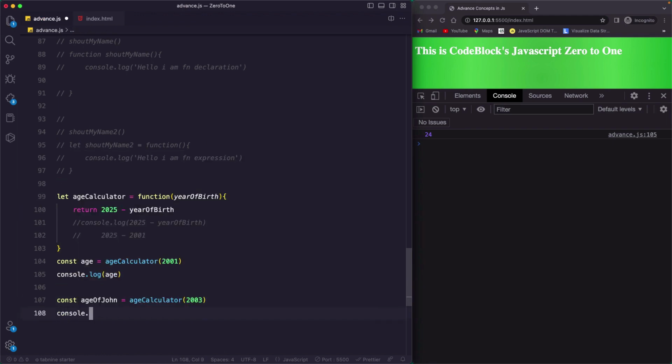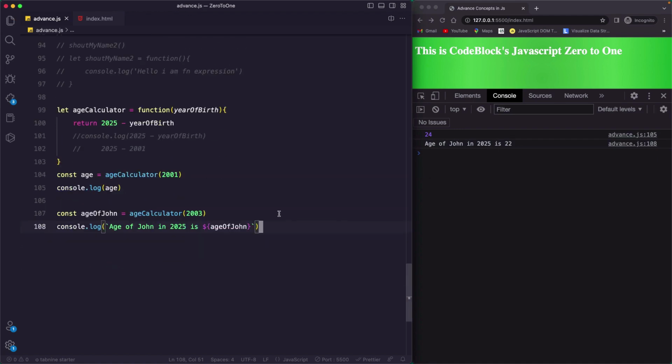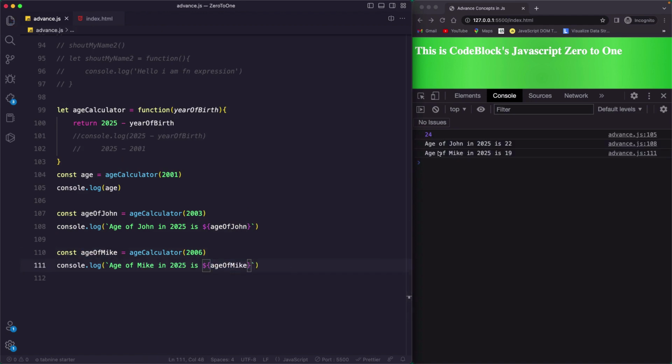So you can say console.log, let's use a template string. I can say age of John in 2025 is age of John. If I save this, you see age of John in 2025 is 22. Again, if you want to calculate it for someone else, you can create a variable for them. You can say age of Mike equals to age calculator, and then Mike was born in 2006, let's assume. Now you can just repeat this code: console.log age of Mike in 2025 is age of Mike. So age of Mike in 2025 is 19.